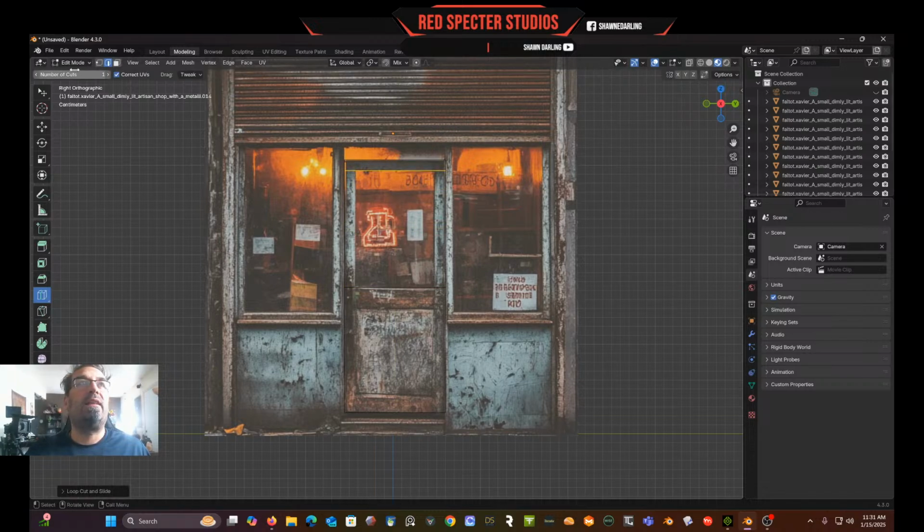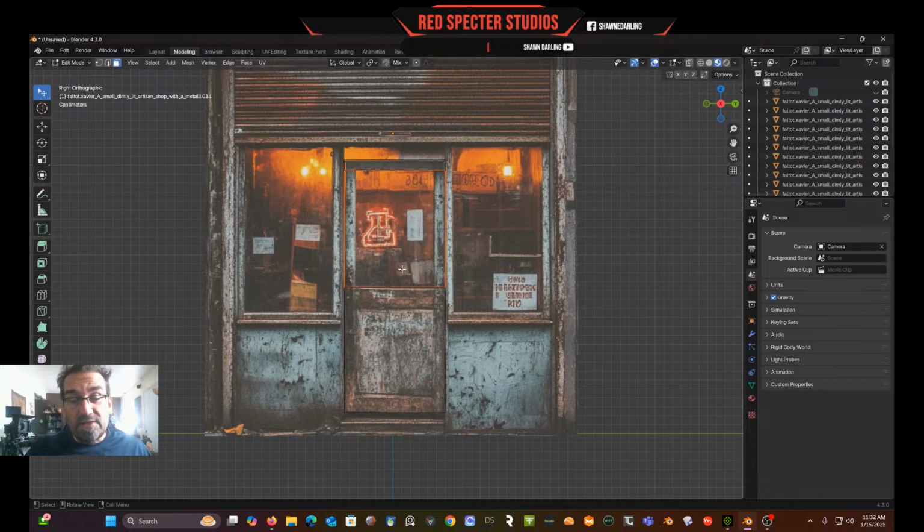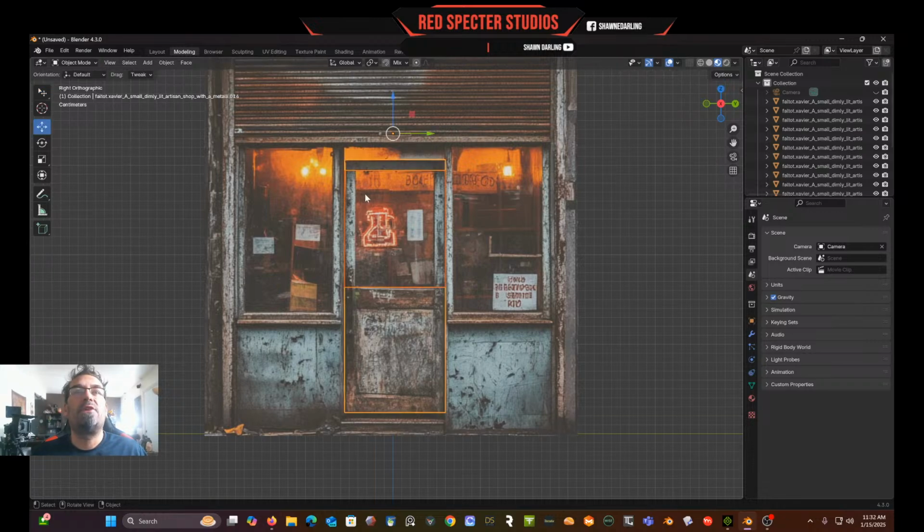And once that is separated, now we can grab our selection tool, grab this, go ahead and separate this by selection. And you can always put stuff back together if you don't like it separated the way it is later. So with that done, let's jump back into object mode, select just the window section, back into edit mode again, and now we're just going to do these uprights.